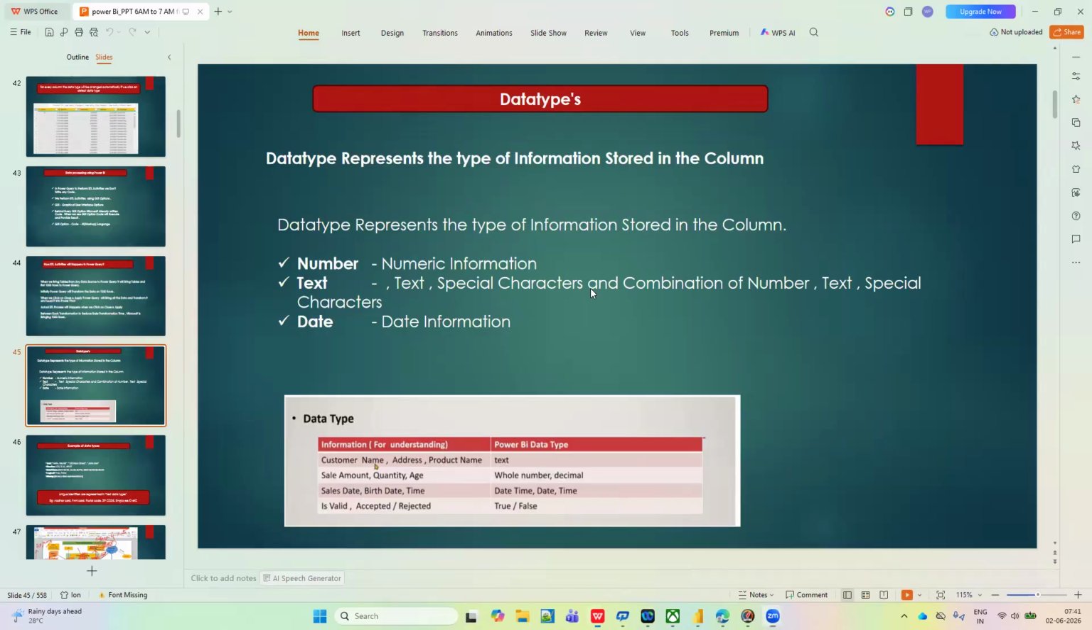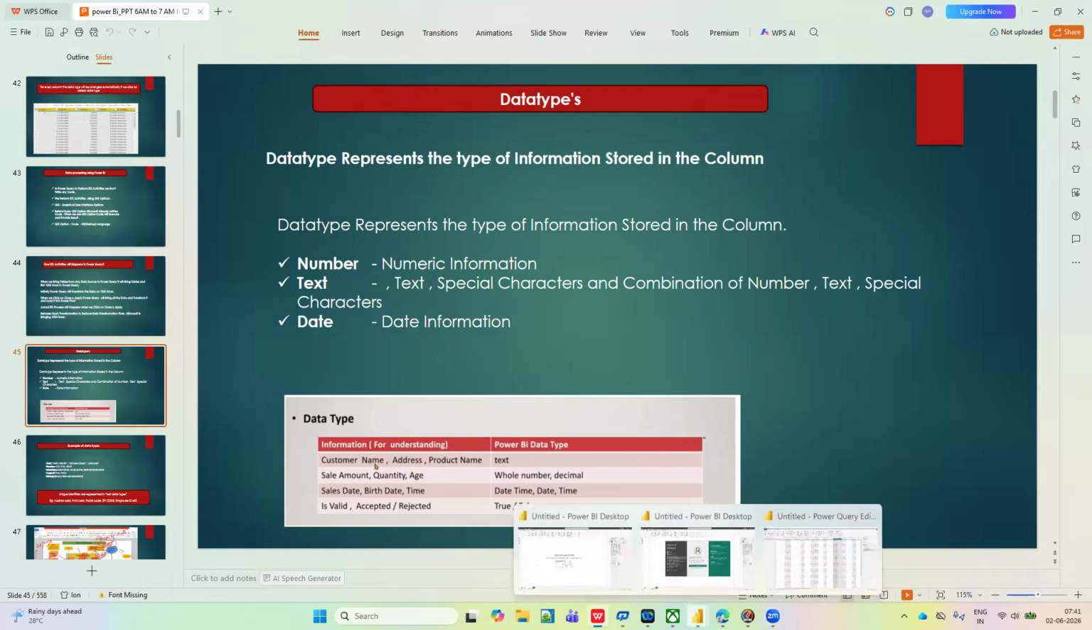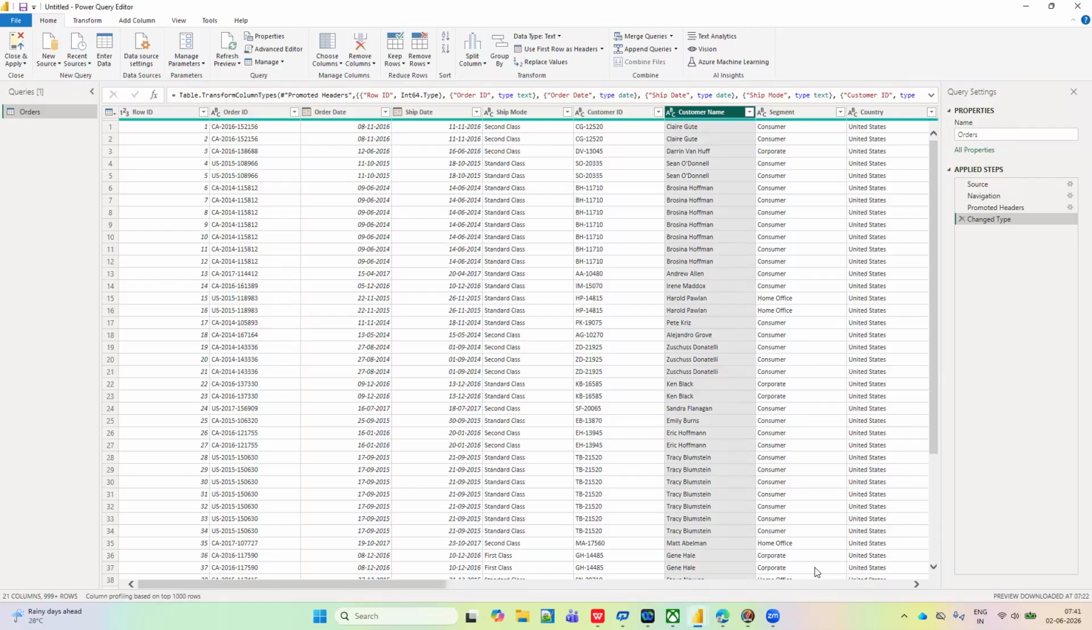Now let us understand in this data types only. Let us see what you can ask me, sir. If I assign the data type as wrong, what happens actually? What is the problem that you face if I give the incorrect data type?